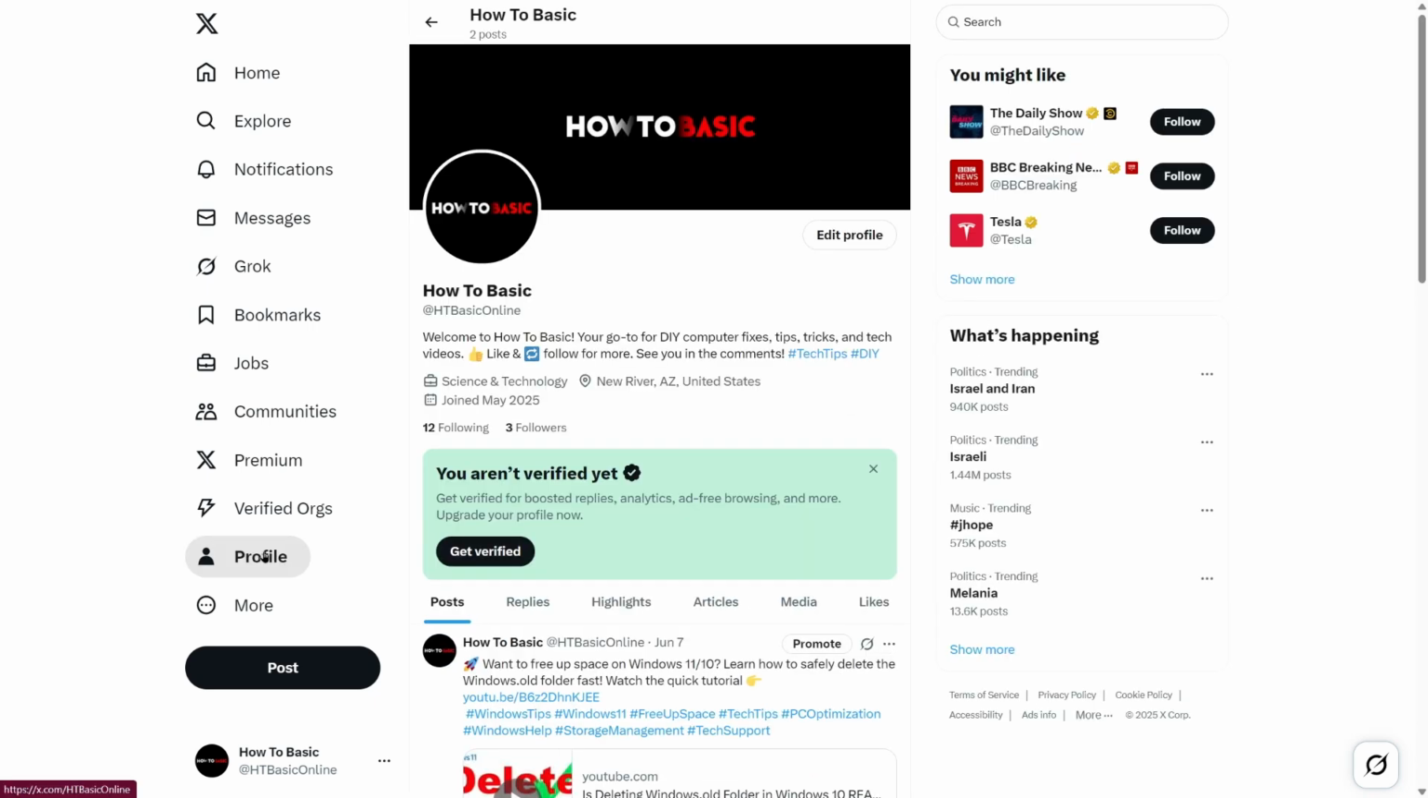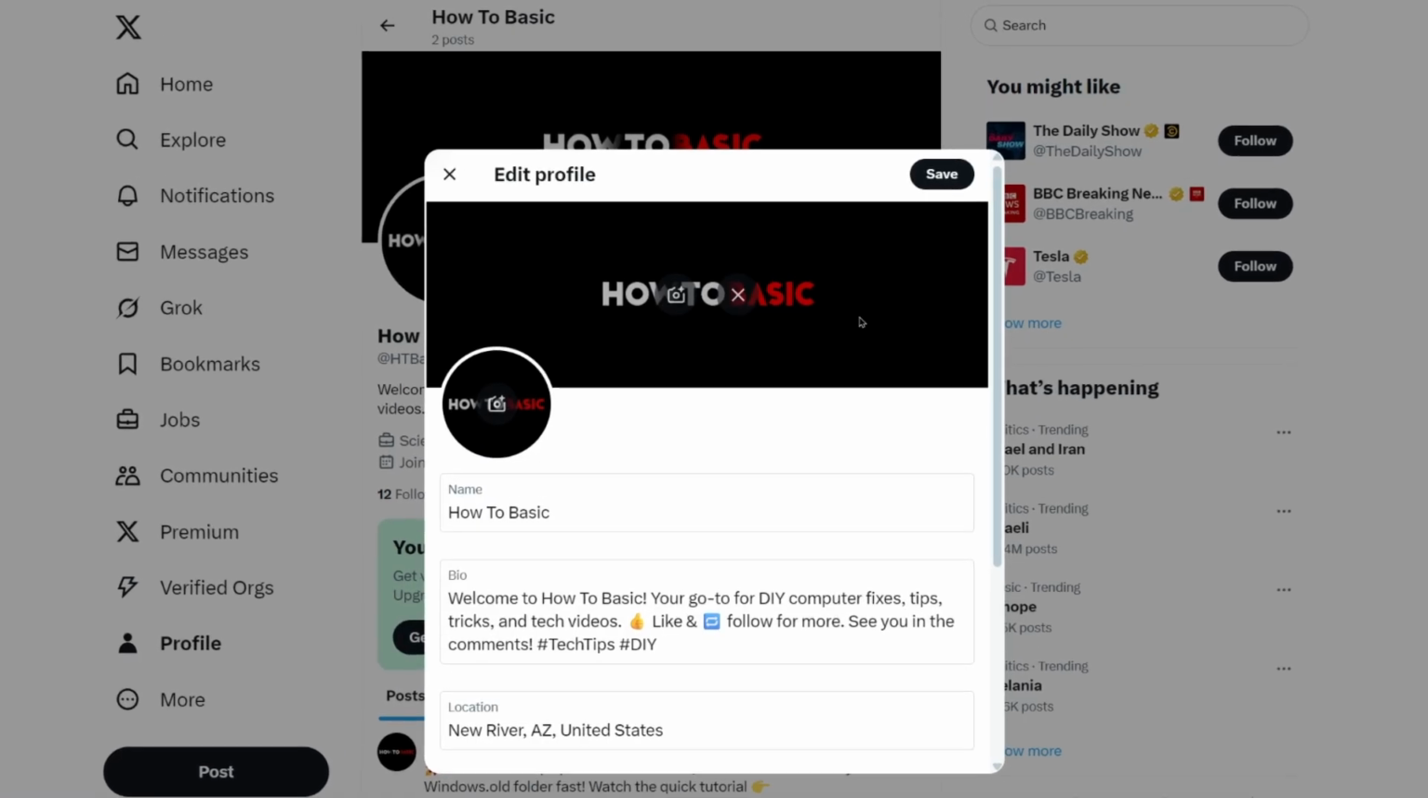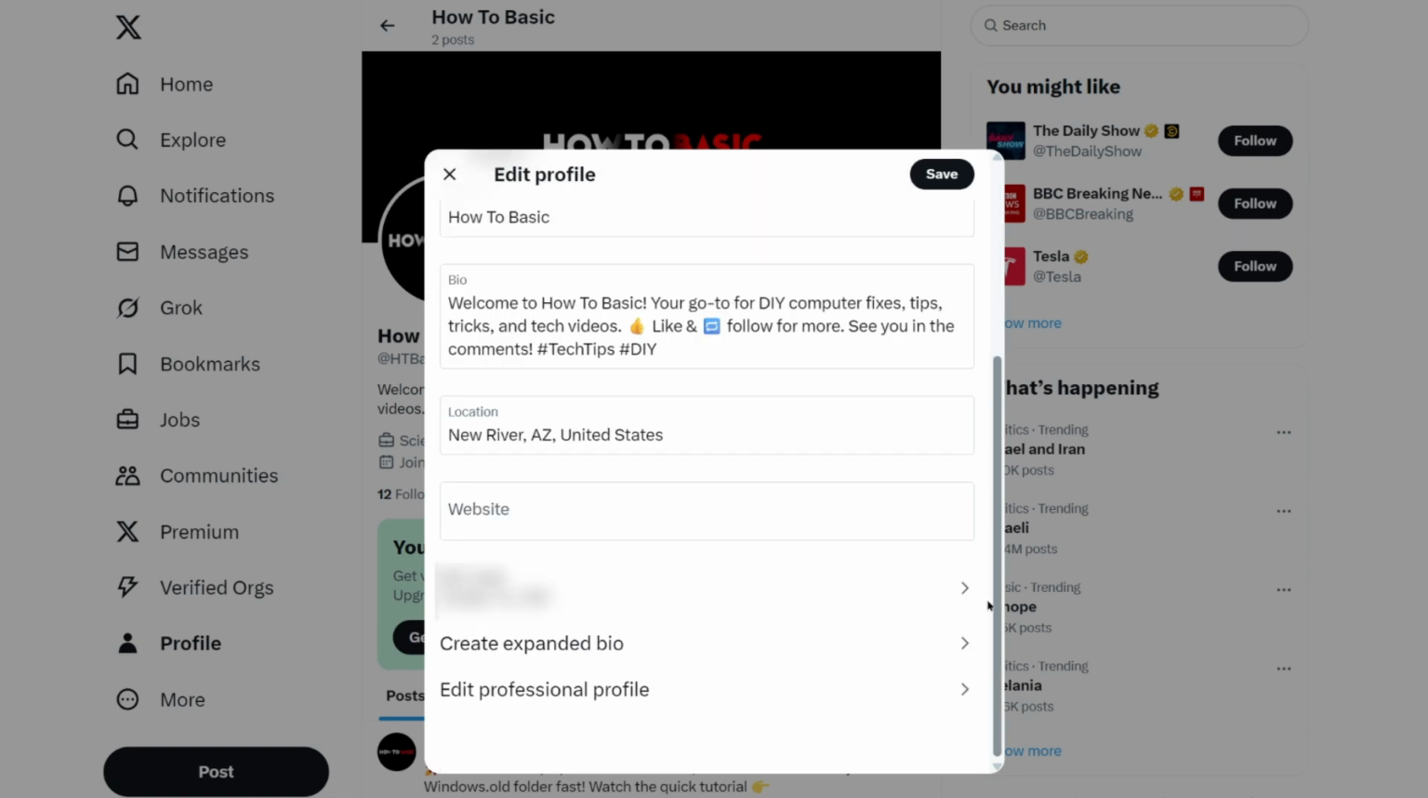Your profile is now a professional account. And that's it. You've successfully switched to a professional account on X. Now you can enjoy enhanced tools, analytics, and more customization.